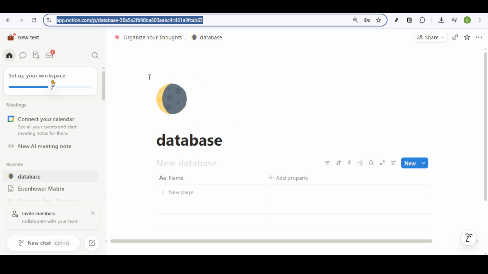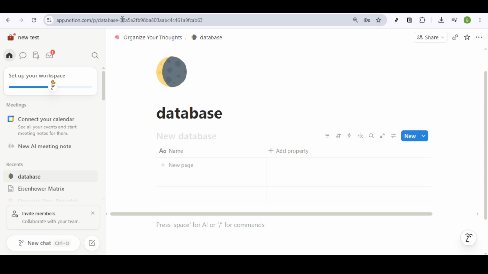When you look closely at this URL, you'll notice that there's a segment which seems to be a random sequence of letters and numbers. It might look something like this, though your exact sequence will likely be different. This section of the URL is typically after notion.com and before any query strings or additional parameters. And there you have it. That segment of letters and numbers is the database ID that we're after.